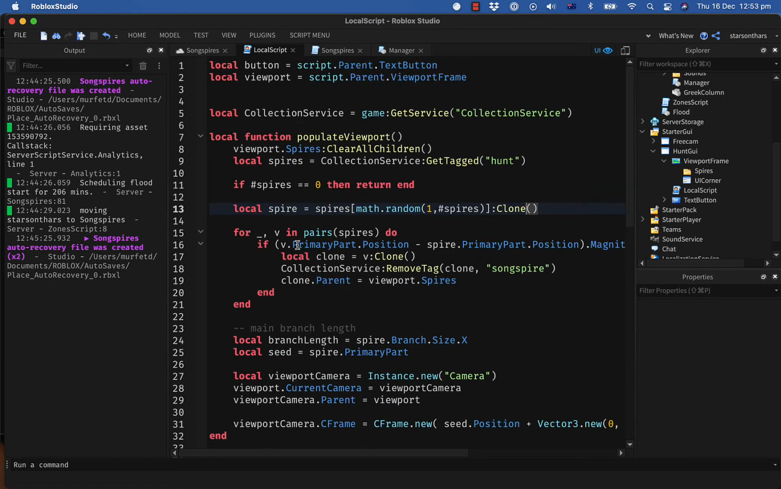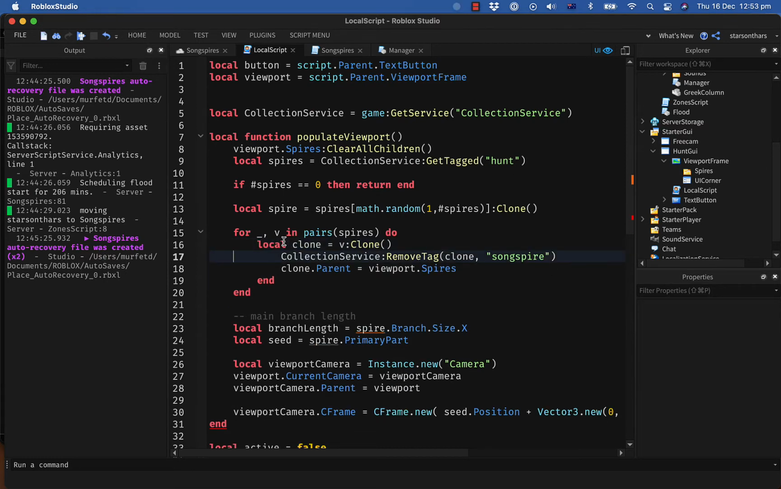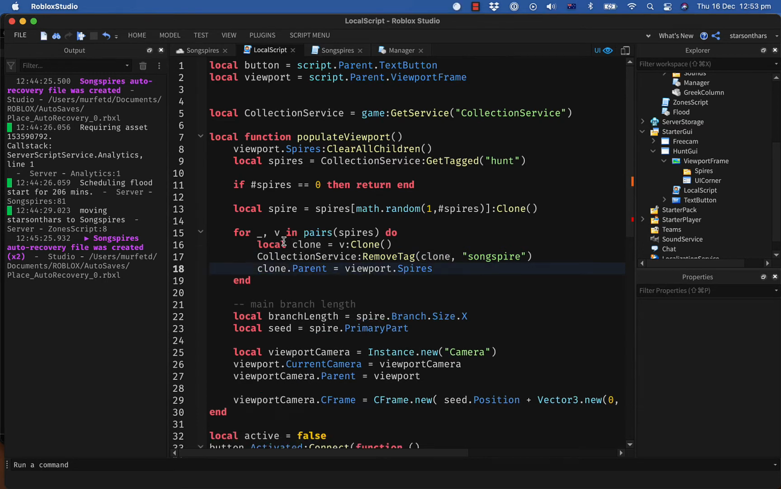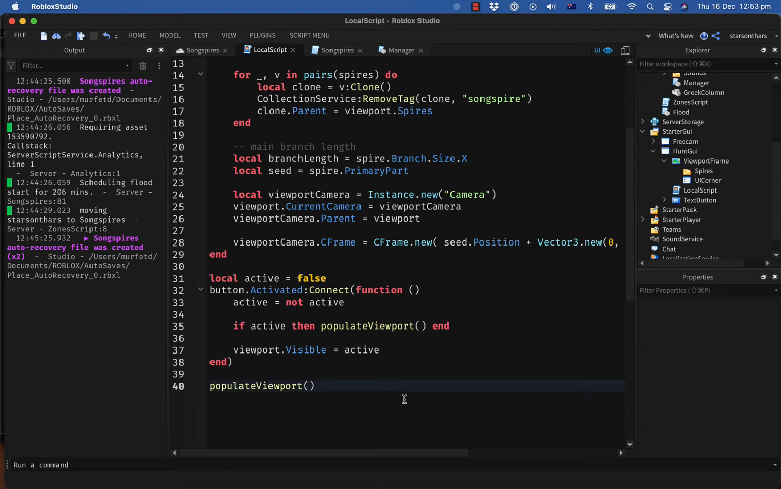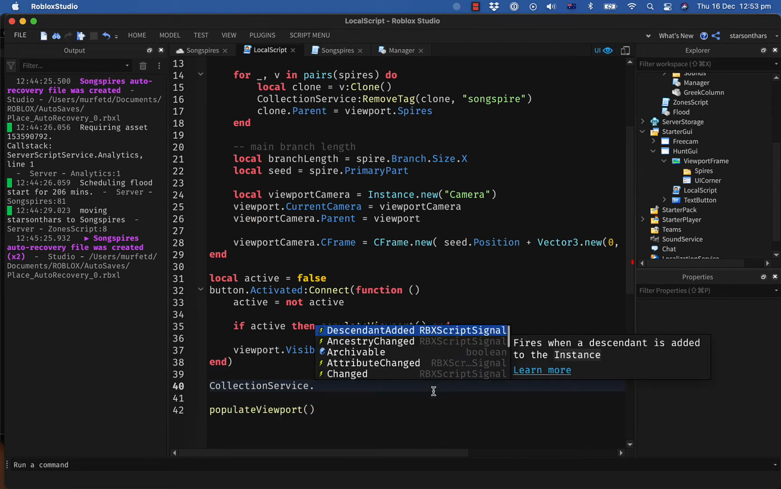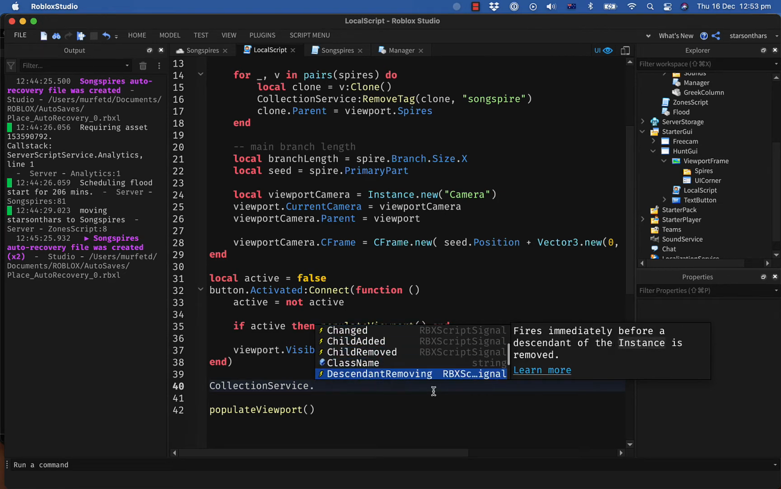Okay, so now I've got the hunted ones. I don't need to do this check anymore. I just clone them all. Okay, and you wanted me to do something with collection service, so what was that? Yeah, so collection service dot added signal. Like scroll down there.